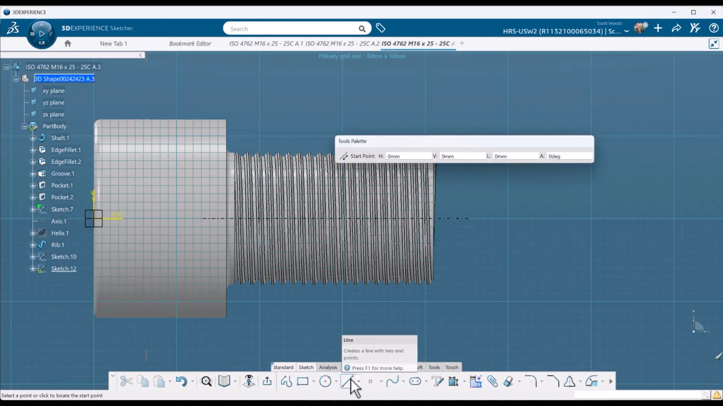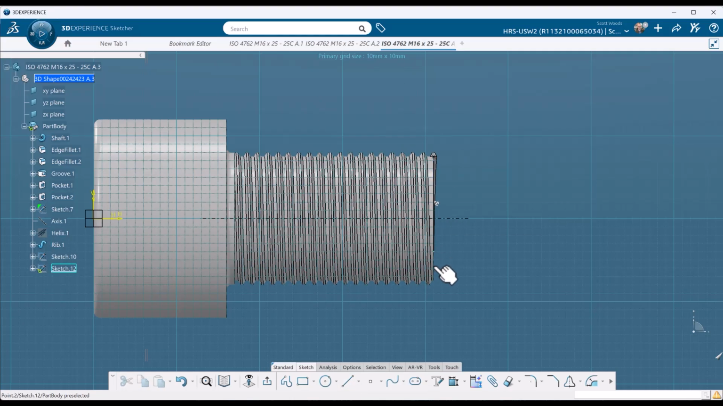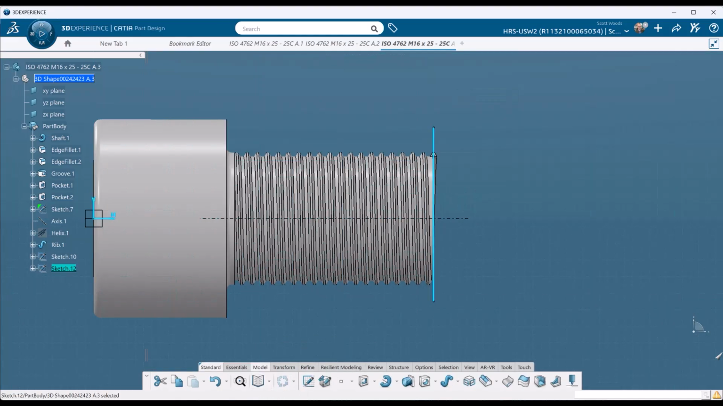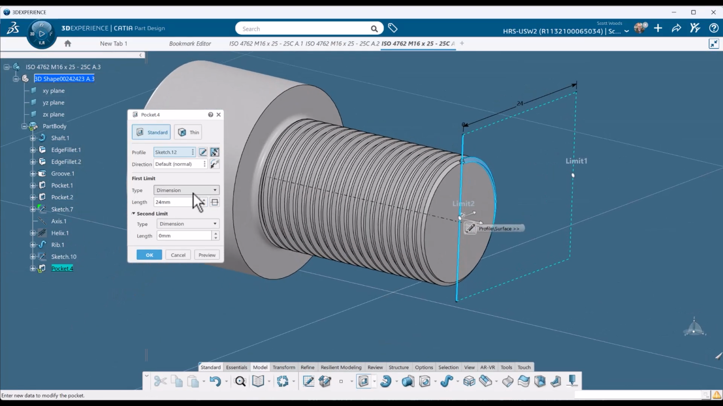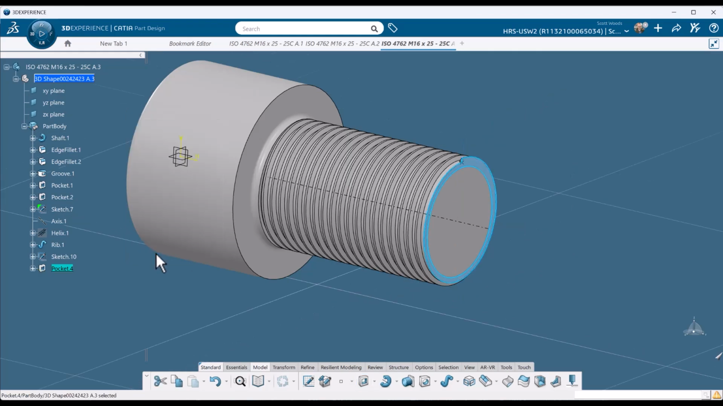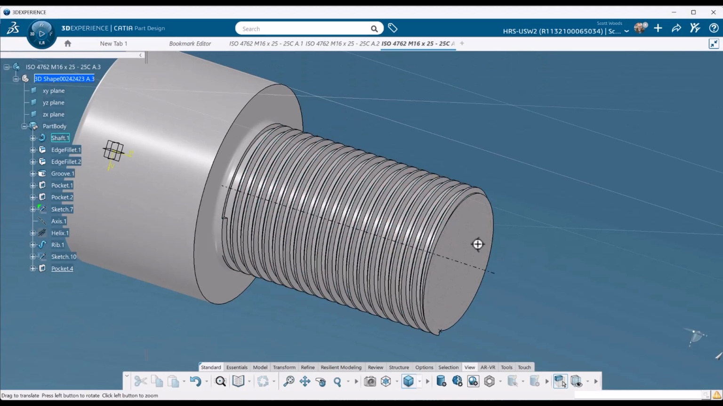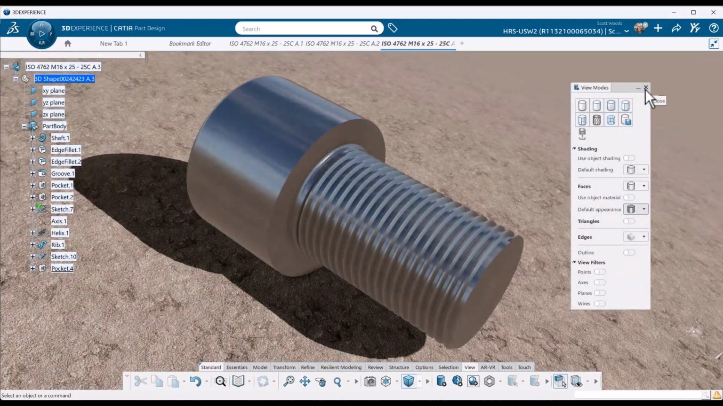To clean this up, I want to start a cut at the bottom of the pitch of the inside of the thread at the first rotation of the bolt. This can be easily achieved with a simple pocket cut. Using an open sketch and set both limits to up to next in order to cut all the way through both directions of the geometry. And there we go. We have some nice model threads that are going to look stellar in a rendering.